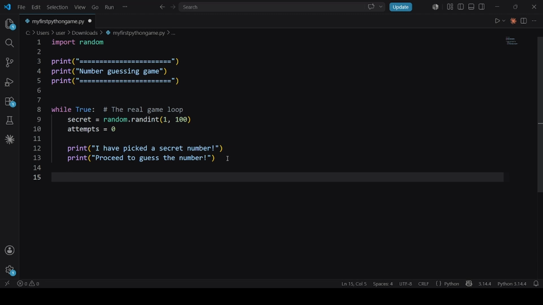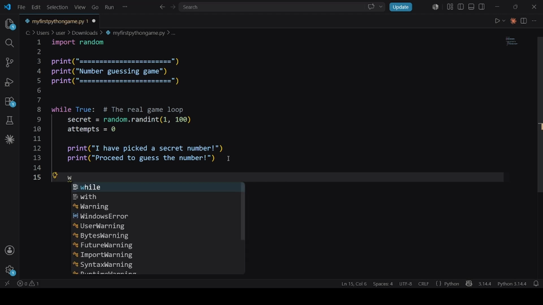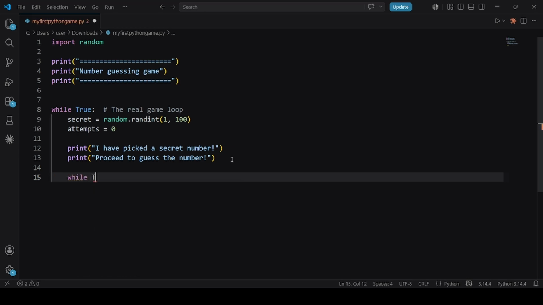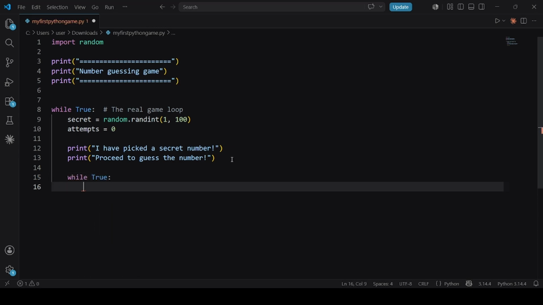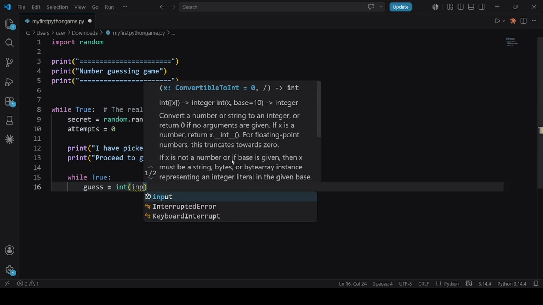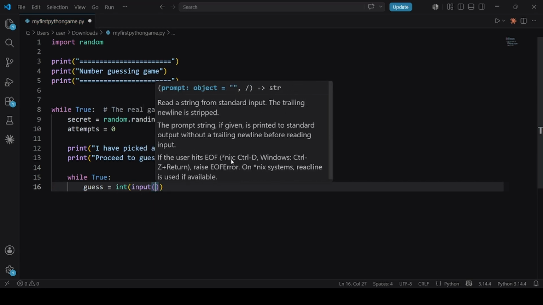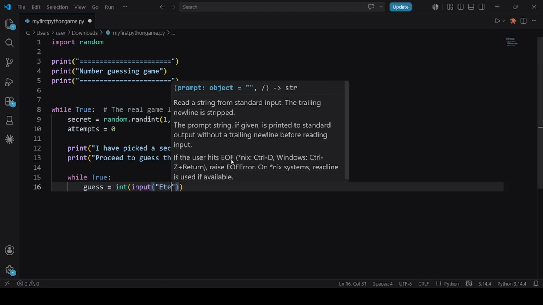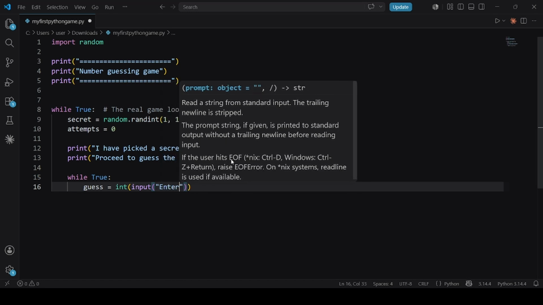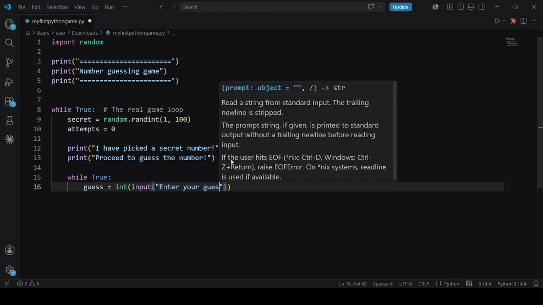We now have to create something which can take an input from the user and compare that input to the secret number. How do I do this? I have to create another loop, while true. Then after saying while true, I now have to create a variable to store the user's input. So I'll call that guess. So I'll say input, enter your guess.